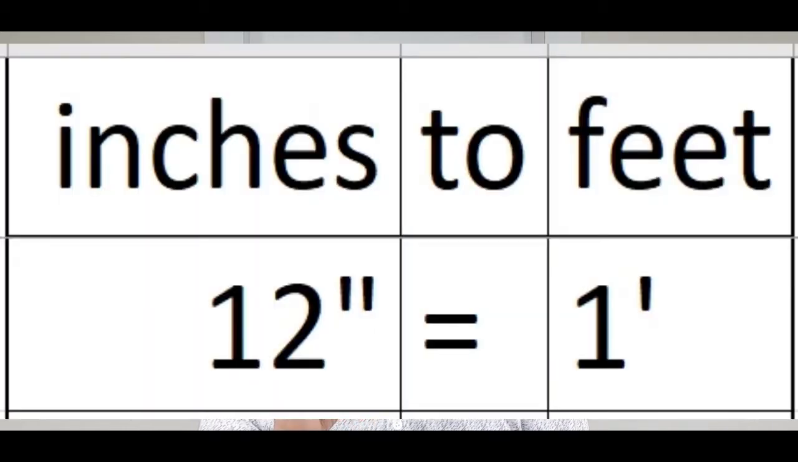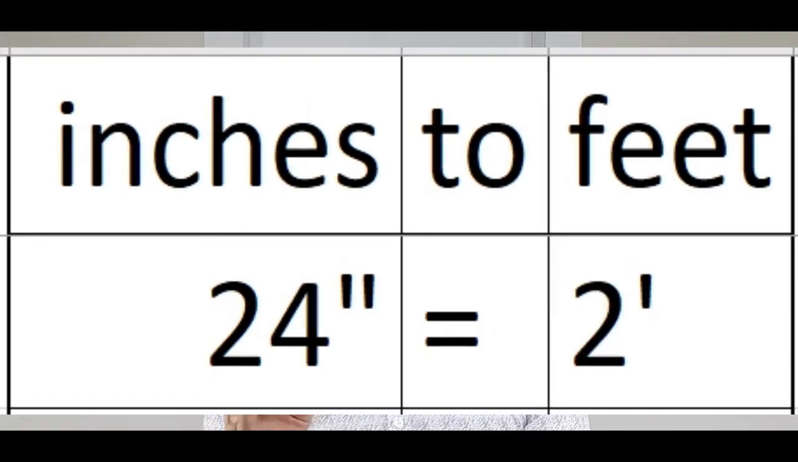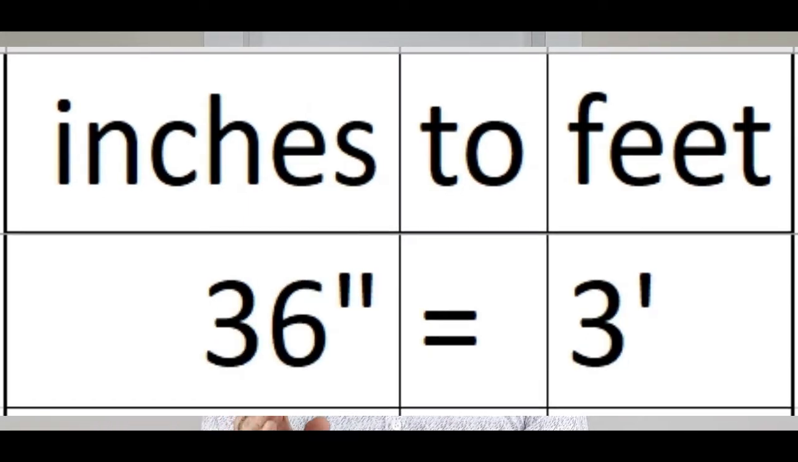As I had told you previously, 12 inches make 1 foot. So 24 inches make 2 feet and 36 inches make 3 feet and so on and so forth. So you should be very well versed with the 12 times table. So 12, 24, 36, 48, 60, 72, 84, 96 and so on and so forth. So it becomes very easy for you to convert inches to feet.